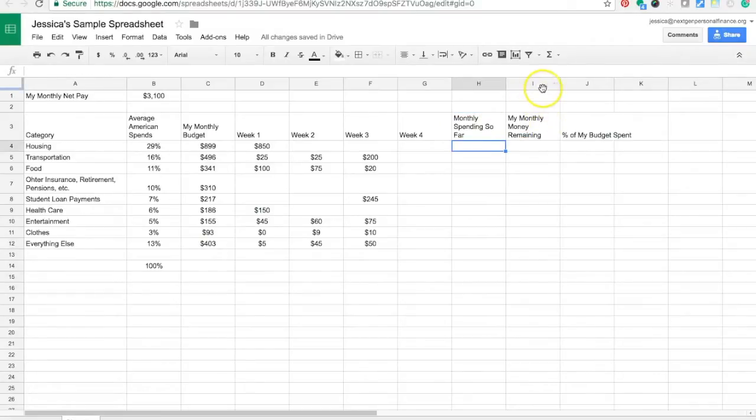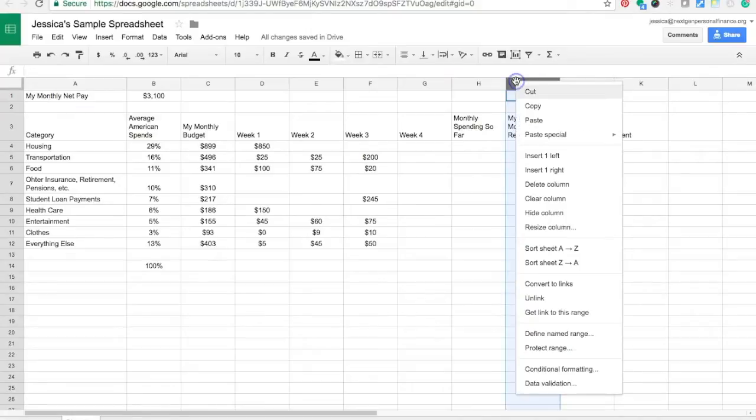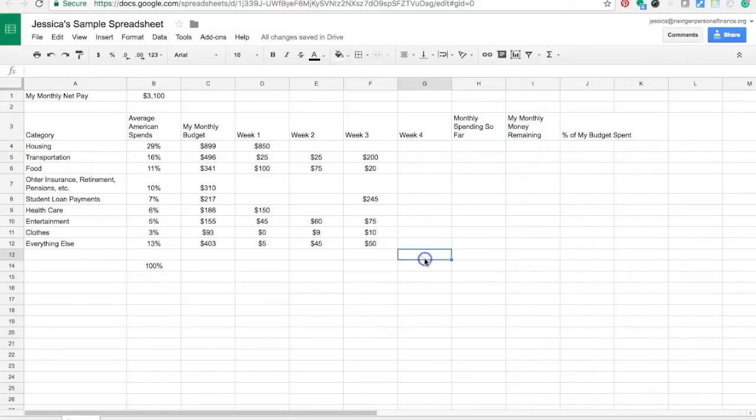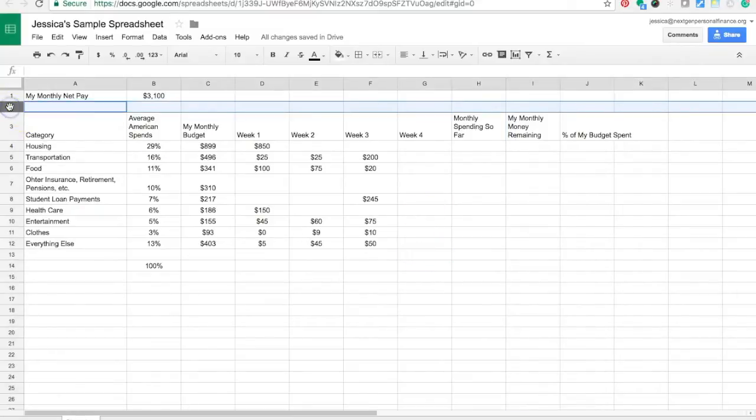Another way you can do that is you can also insert by clicking on a column and right-clicking instead of left-clicking. And same thing, you can choose to insert a column left or right of the column that you're looking at. It works the exact same way with a row.